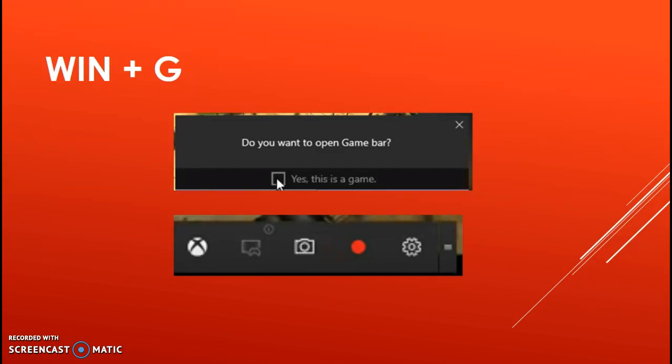So what you're going to do is use the Windows button, which is in the bottom left-hand corner. It's the third button across before you get to the space bar, and the letter G. The first time you open it, you'll get, do you want to open this game bar? And you say, yes, this is a game. And then the next box below it will come up, and you'll want to click Record or Camera. This will allow you to record directly on your computer without having a different software application to record.